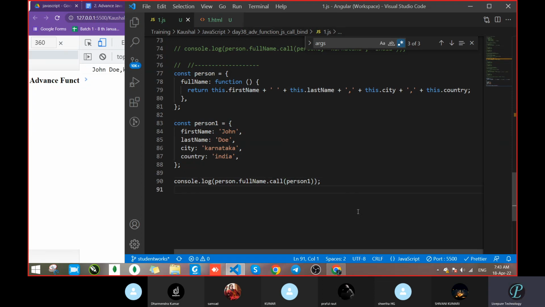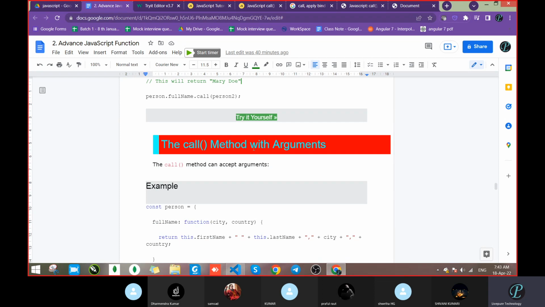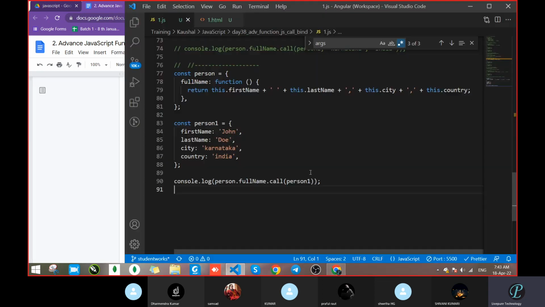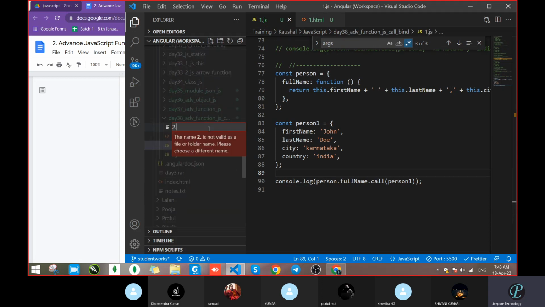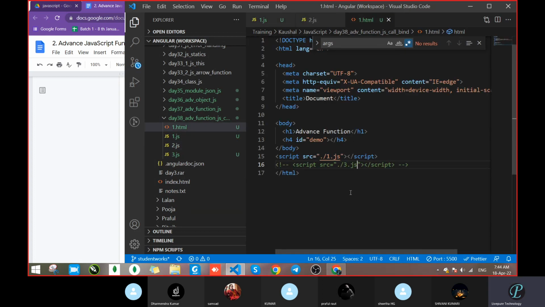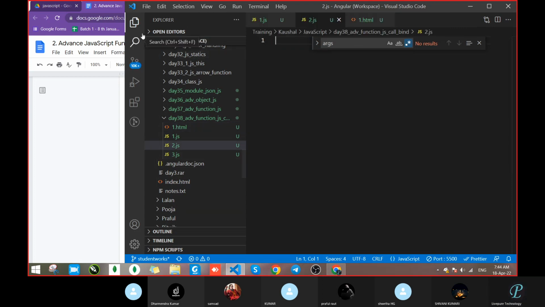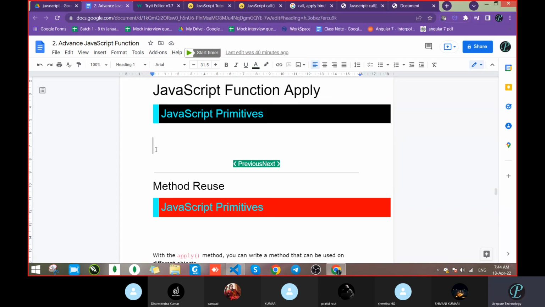Any doubt? So this was the call method. I hope you got the idea. What is call? Next is the apply method. See, in interviews they ask this thing too much: call, bind, apply. This theory is very simple, nothing much is there. Okay, so next is the apply method.